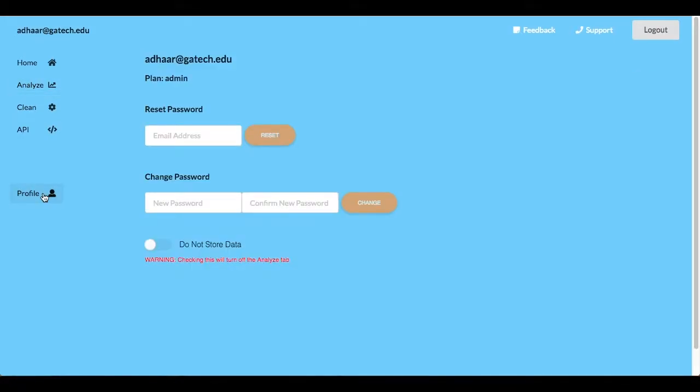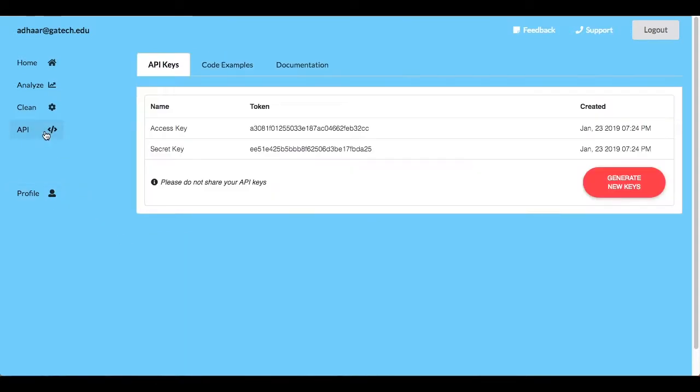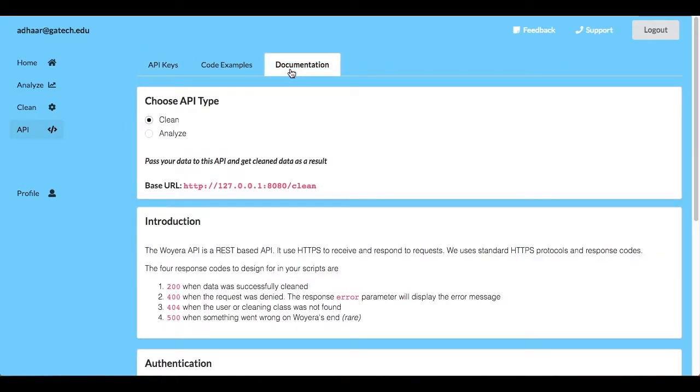Now, on a super serious note, we do take data privacy very seriously. So it's in our terms and conditions that we don't own any of your data. We do store some of it to show you the visualization in the Analyze tab. However, if you or your team's requirements are that data can't be stored anywhere else, you can uncheck and simply interact with our API to pass the data and get the clean data back as a result. You can read more about it in our documentation on how the API works.